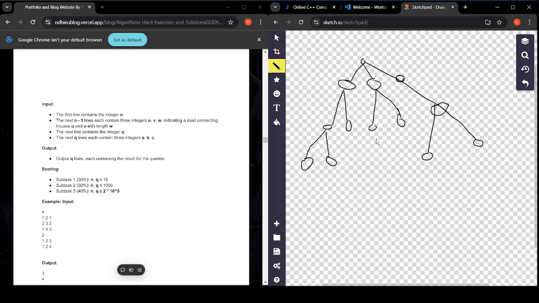So as I mentioned, we have three queries consisting of A, B, C, right? So we're going to have three houses. Let's say this house is A, this one is B, and this one is C.